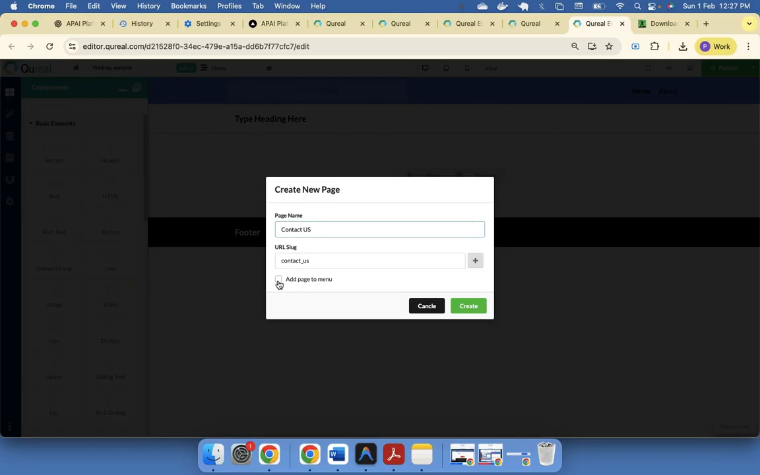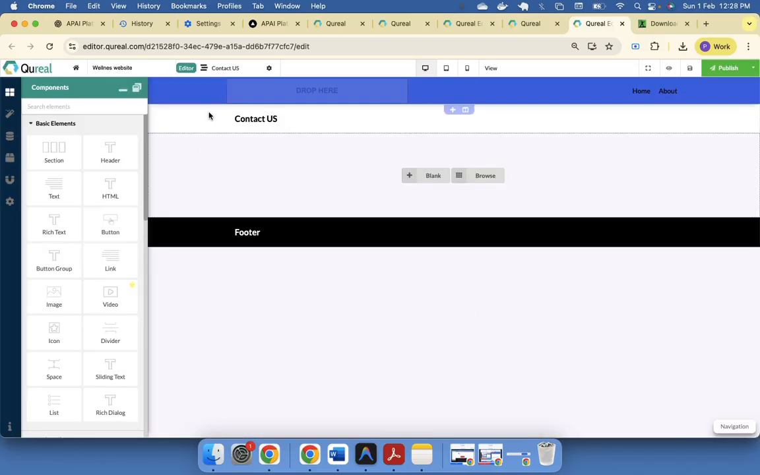A page can be added directly to the menu as well. If I don't want that, I can remove this particular button and say create. Once I create, the page has been created.